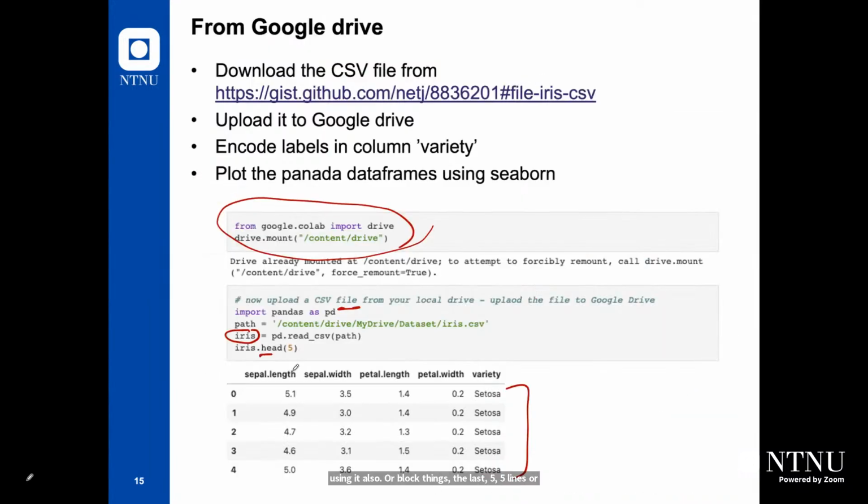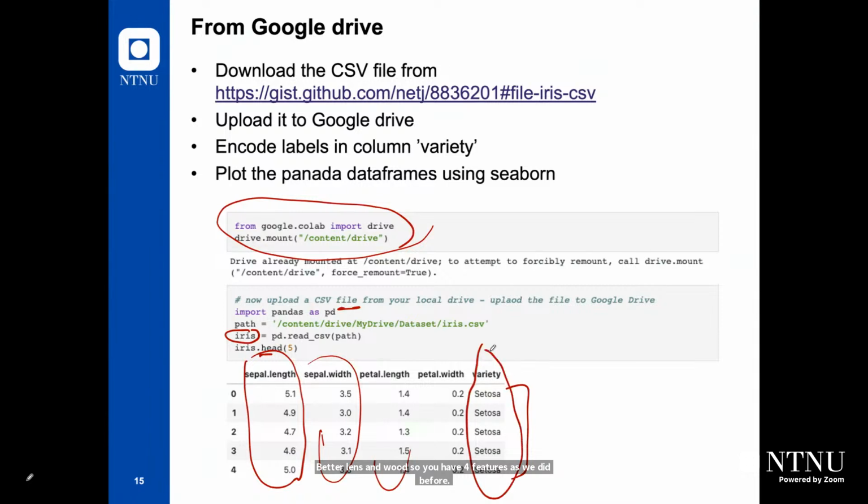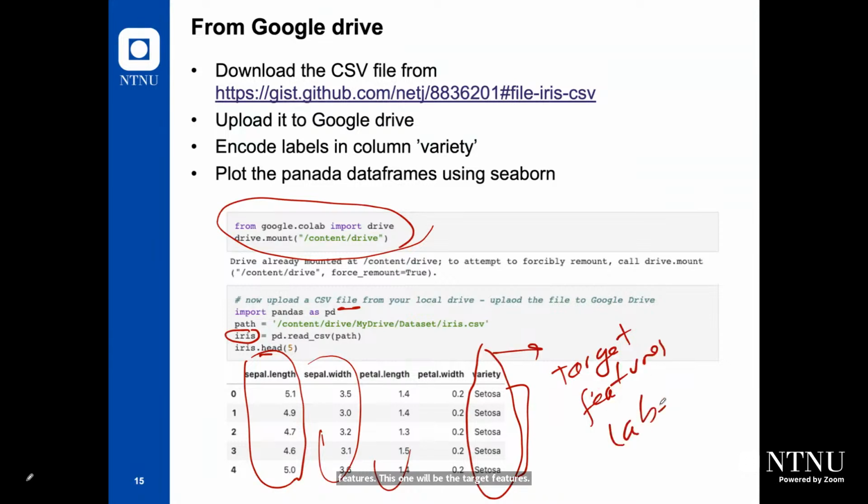And once you have your dataset, now we load our data, and you can see that we have four features. We have sepal length, sepal width, petal length, and petal width. So we have 4 features as we did before. And column number 5 will be the target feature, or labels, or classes. These are my labels. You can see it's Setosa, Virginica, Versicolor.